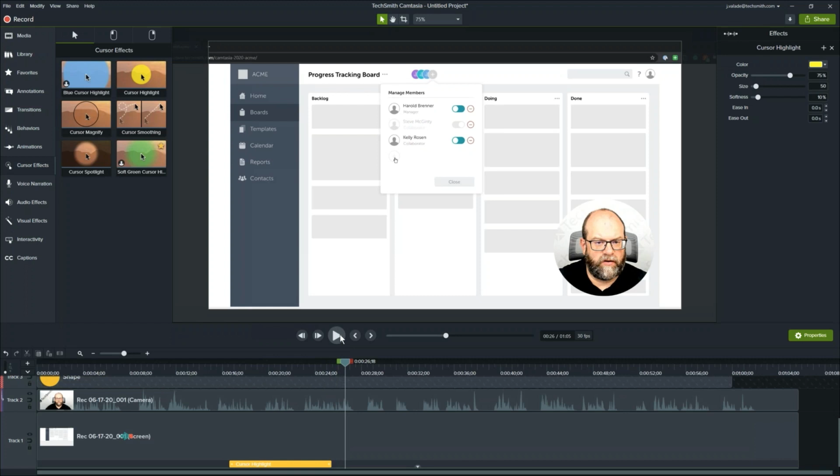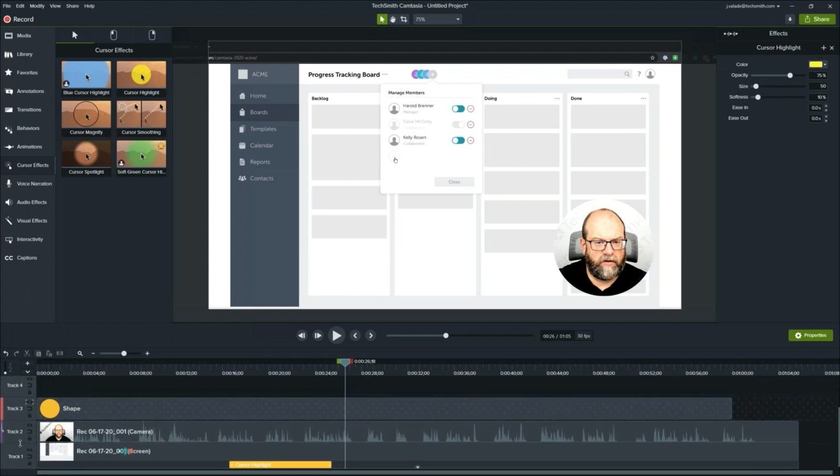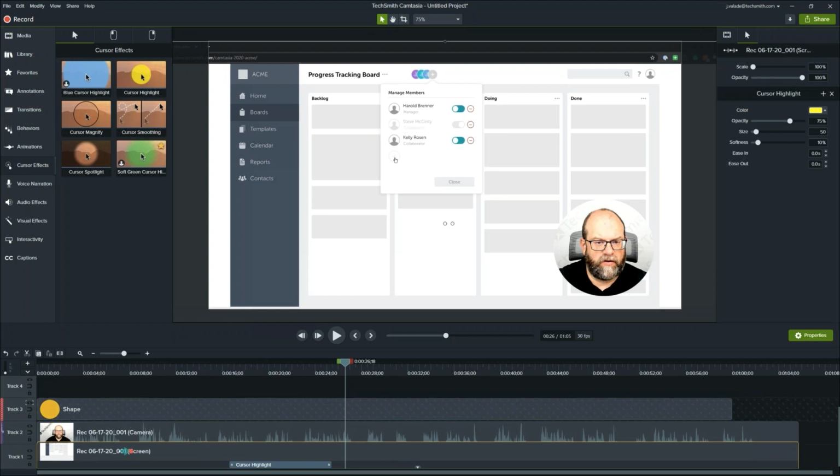It turns off. If you need to have it turn on and off multiple times in the same piece of media, then you'd need to rely on using your split tool and just apply the cursor highlight to each individual section. It's a little bit more advanced, but not too hard to do at all. And it would give you that same effect where you can turn things on and off depending on your use case.